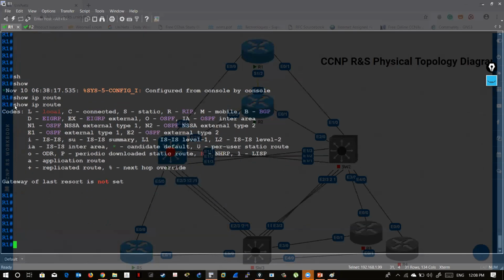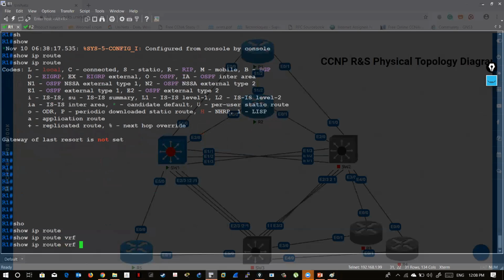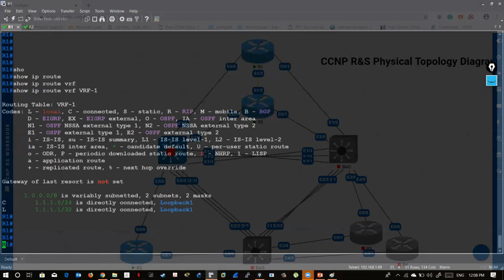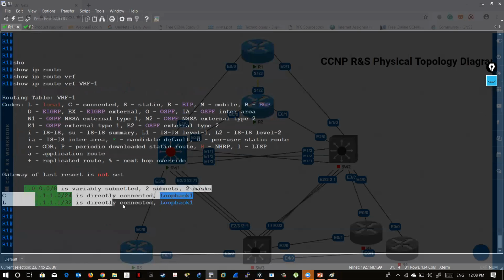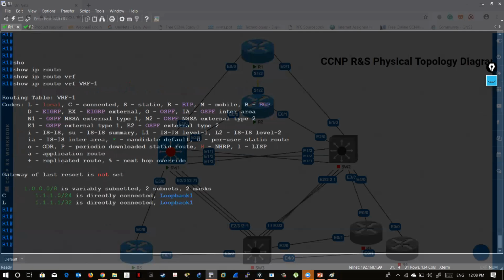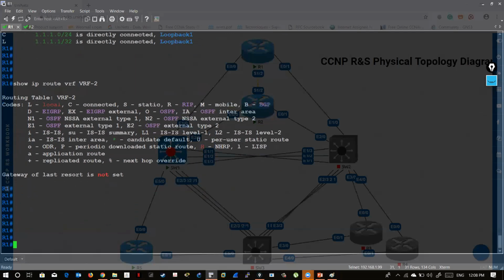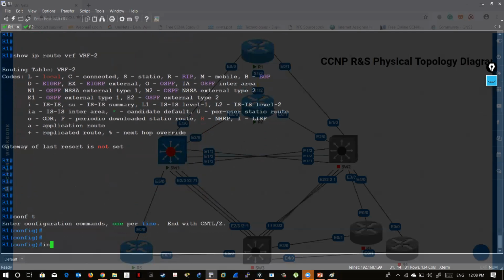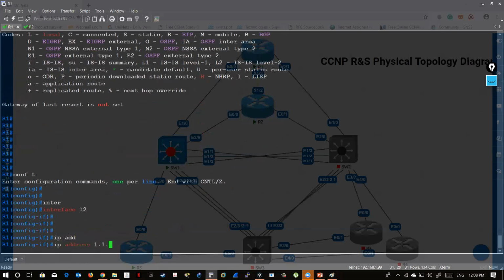We are checking the routing table, global routing table, but we have made them part of different VRFs. So what should we do? Show IP route VRF, VRF name, VRF1. And in the VRF1 routing table, you can see 1.1.1.1. VRF2, I think we didn't give any address on that. Loopback 2, 1.1.1.2.